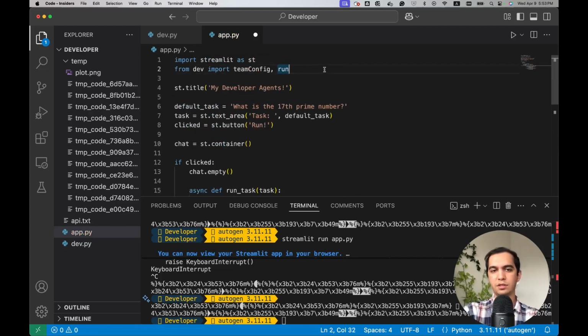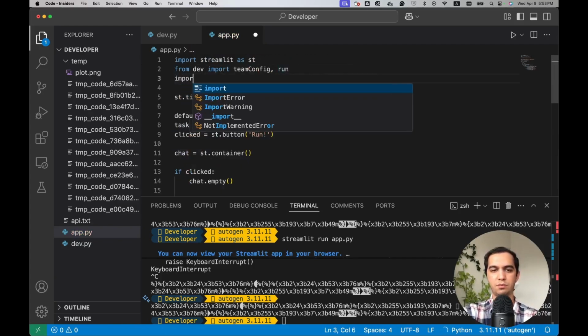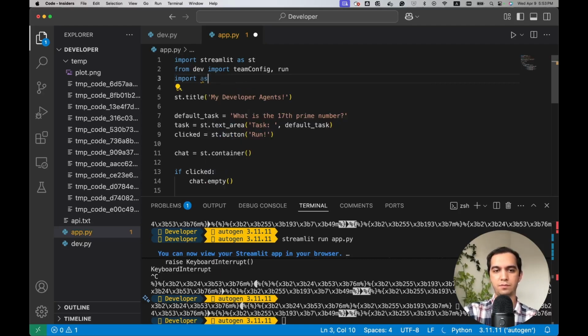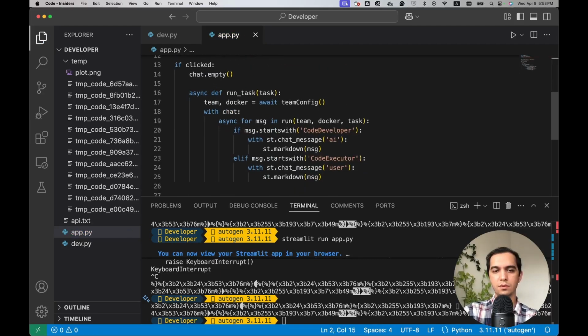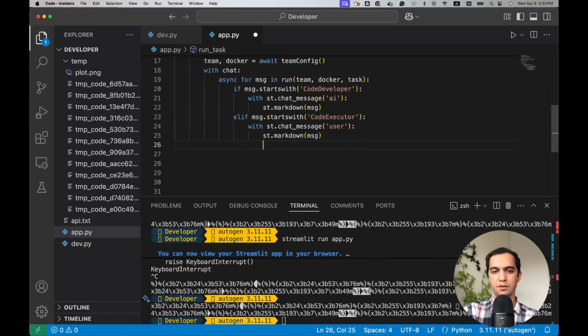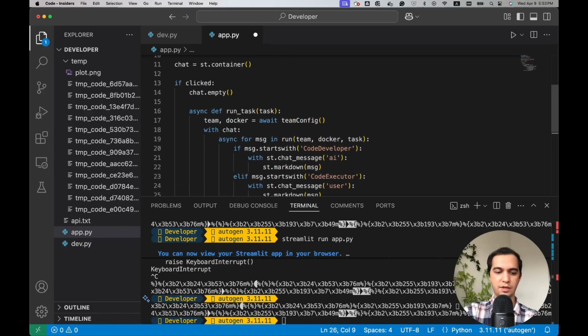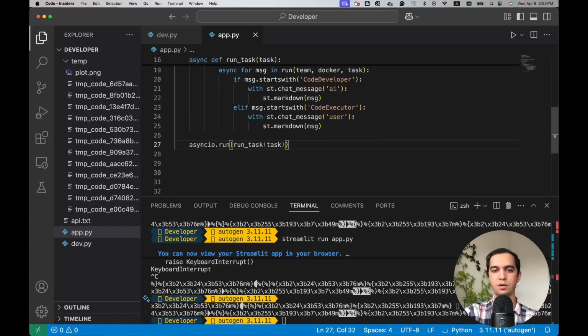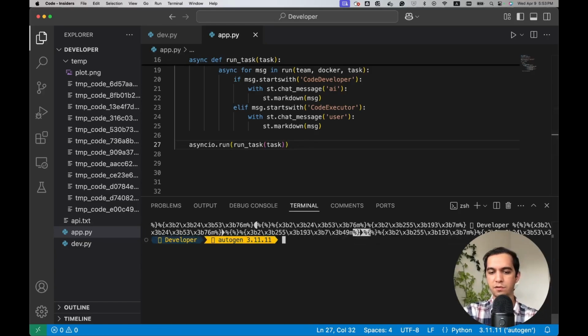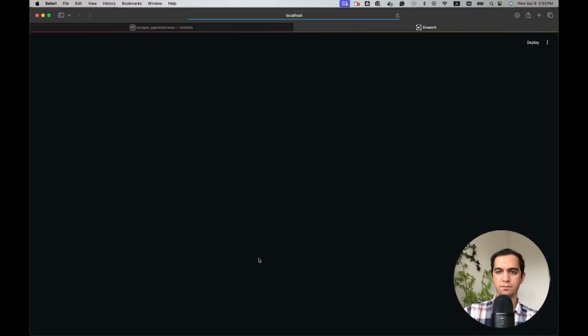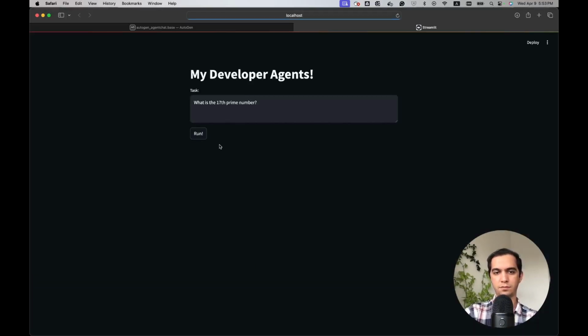I just need to create an event loop. So import asyncio. And outside this coroutine, I can say asyncio.run, run task with my task. And let's see what we have so far. Streamlit run app.py. Okay, let's run.